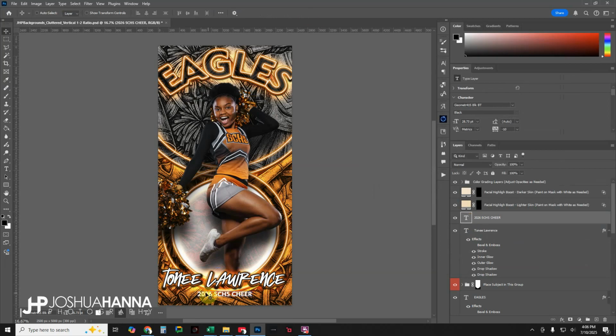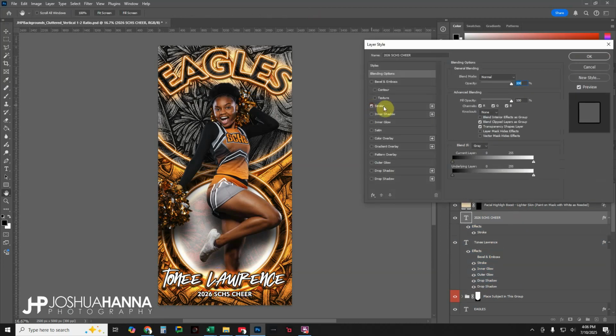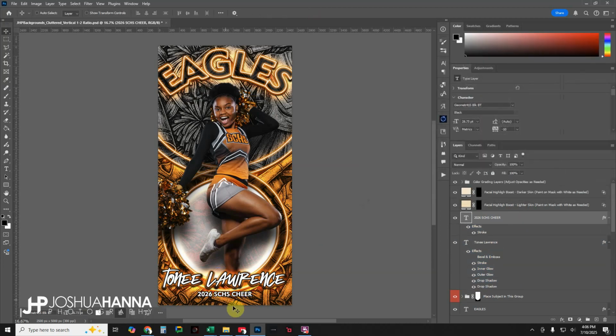Now if you want that to stand out a little bit, you can always just double click here. Sometimes I'll just add a black stroke line just to make that pop off the background just a little bit more. So yeah, it's simple as that. If you wanted to move the name around, you can just use your move tool, arrow things up and down, whatever looks good to you.